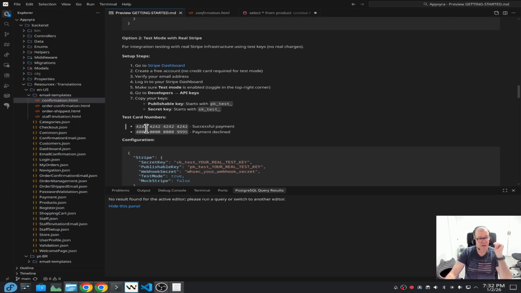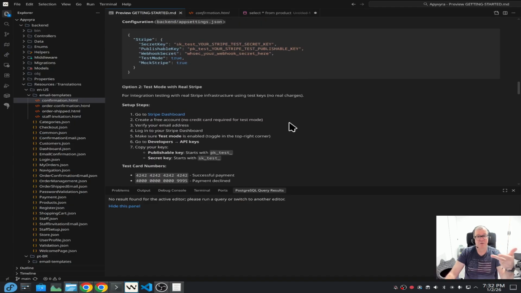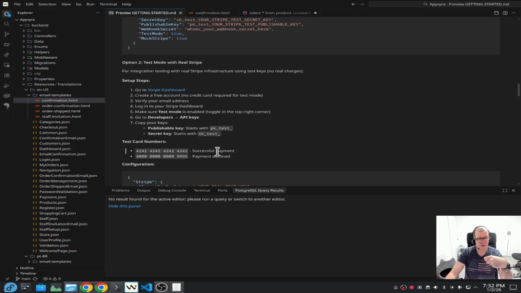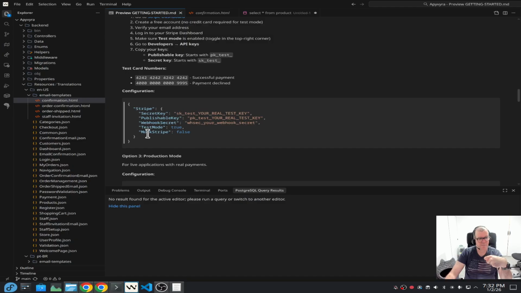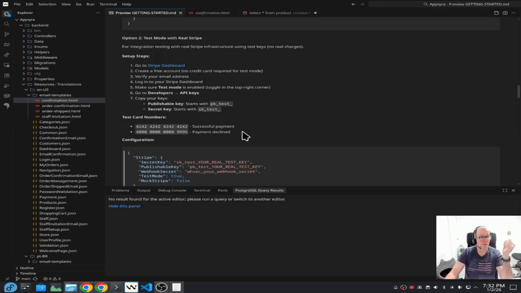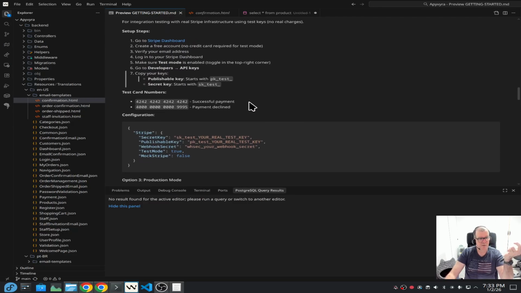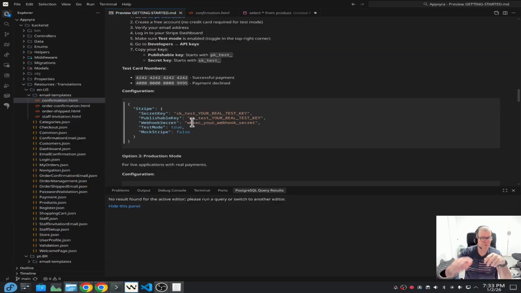And then there are some cards that we can test. There are two ways to test Stripe. One is by mocking it. So here, if you put mocking true, we are not using Stripe at all. If you say mock false but testing true, you have to set up your account and put this information here, because a real call is going to be made to the testing server of Stripe.